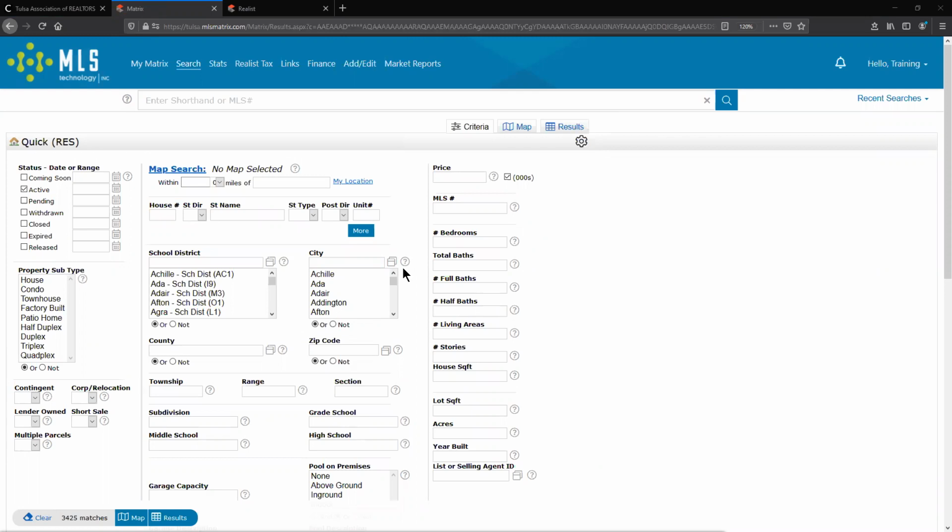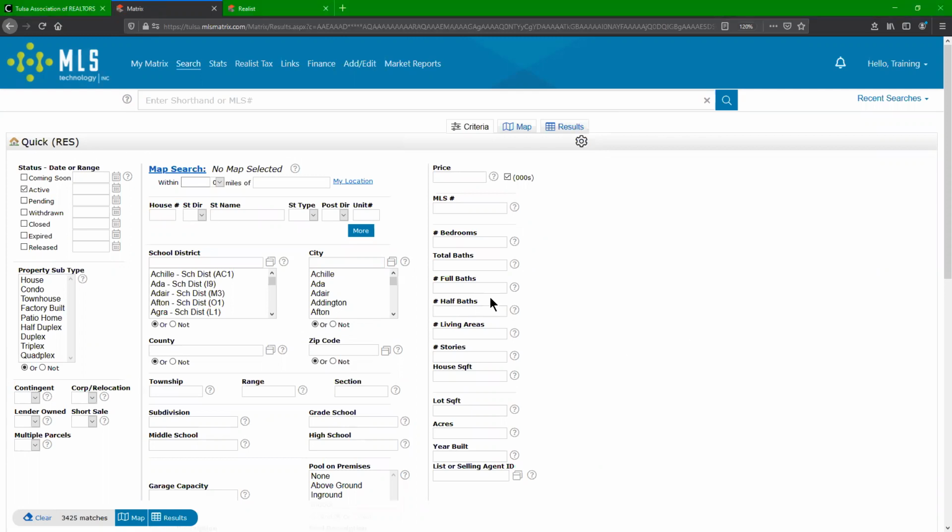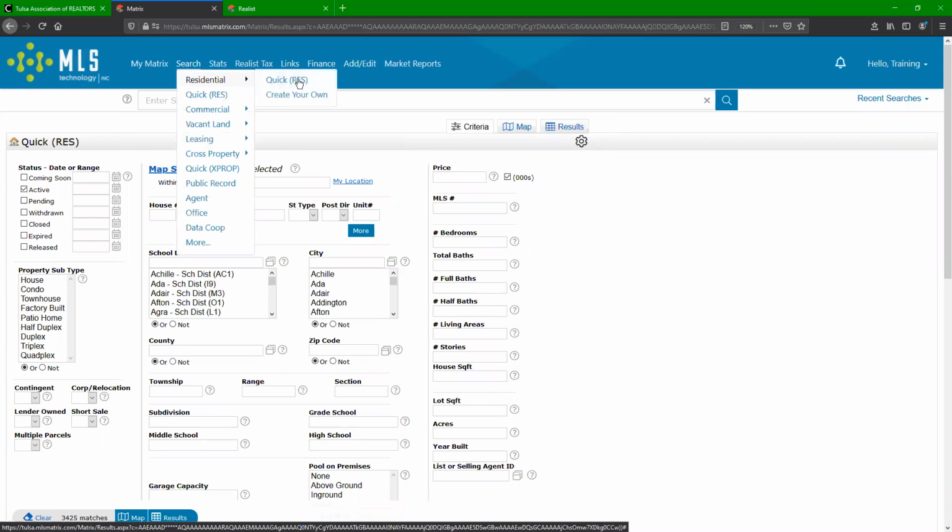Now, we do also have the option to create custom searches. This is where those defaults that you're seeing might be a little bit more beneficial. Now, under each of the different property types, we do have an option to create your own. Now, the create your own option is going to allow you to collect all of the different fields that you're going to be using individually.